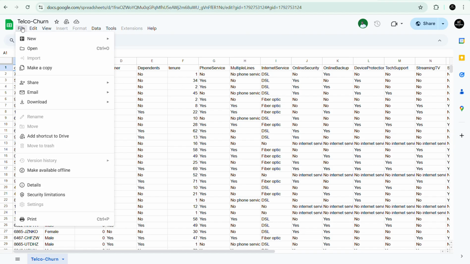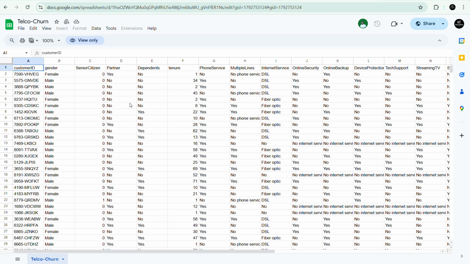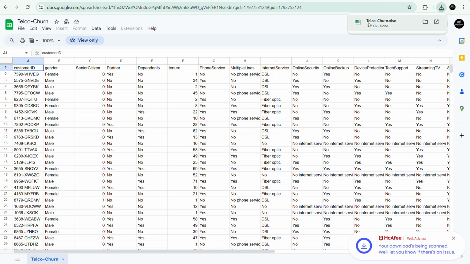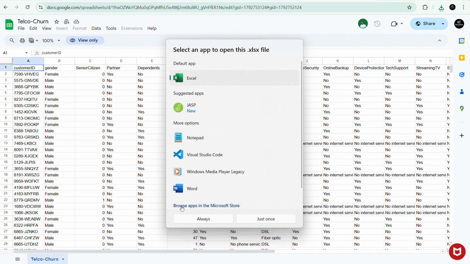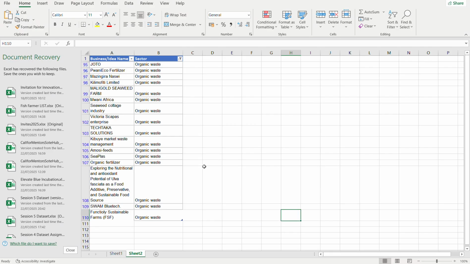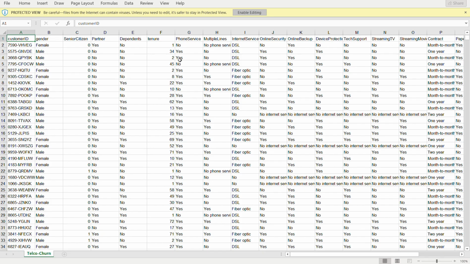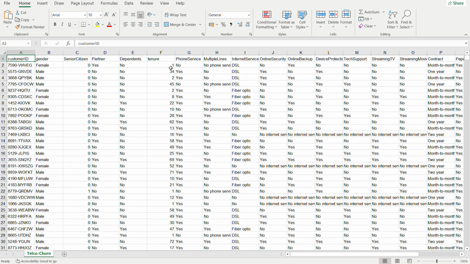So once you get your laptop, you will come to File, Download. Then from here, you'll download as an Excel. So this data is going to download to your local machine. Once it's downloaded, you just open it with Excel. It will take some time to open, just a few seconds, and then you enable editing. Now, this is the data that we are going to use for today's session.